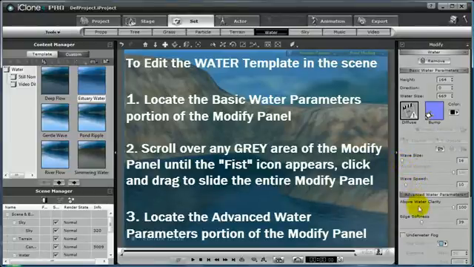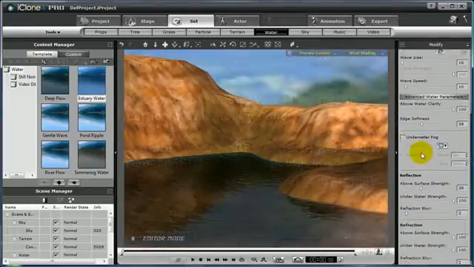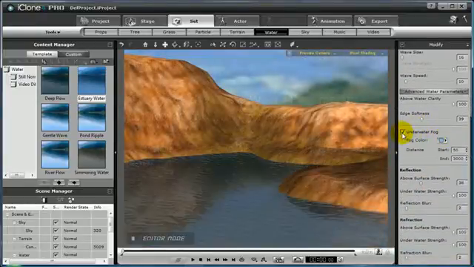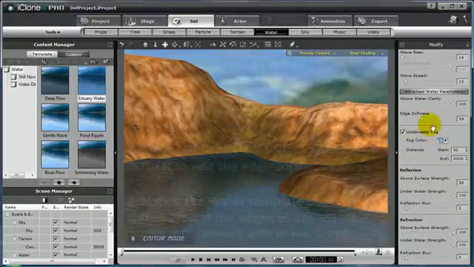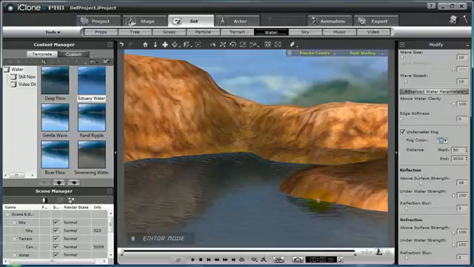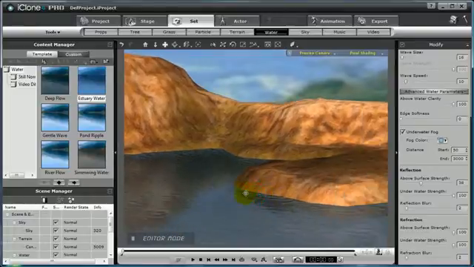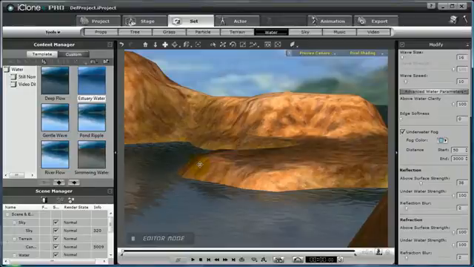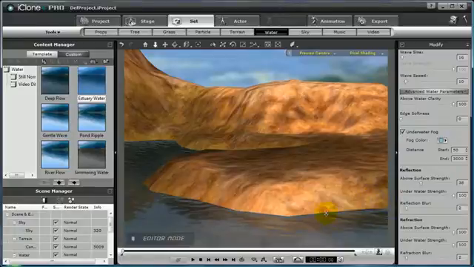To edit the appearance of the water, look under the advanced water parameters portion of the menu. And notice that there are things like underwater fog to check on that will enhance the appearance. However, when editing the edges of the water, you can use the edge softness slider to decrease or increase the amount of hard edge that you have when coming into contact with other elements in the scene, such as terrain models. For this example, I've used the canyon model, and if I want to make that edge a softer edge, I can increase the value using the edge softness slider found in the modify panel.